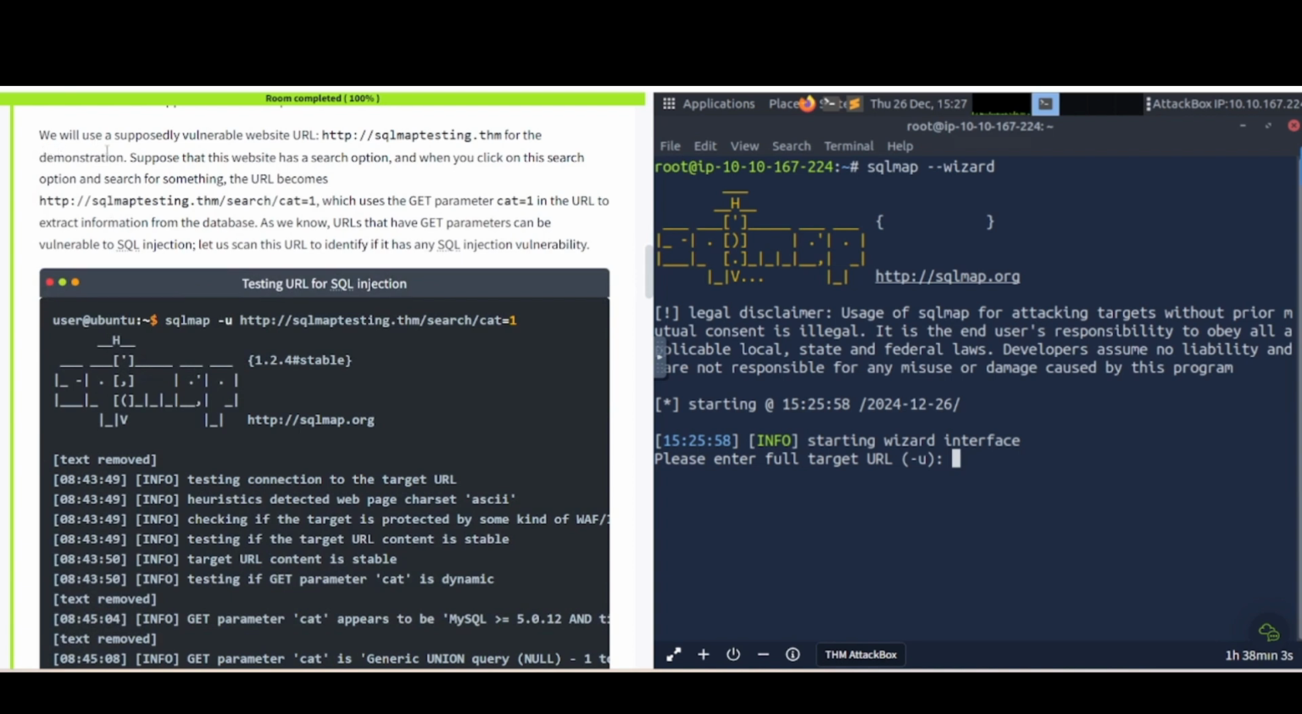We will use a supposedly vulnerable website, sqlmaptesting.thm, for the demonstration. Suppose that this website has a search option, and when you click on the search option and search for something, the URL looks like this: cat equals 1, search, and so on. The URL uses the GET parameter cat equals 1 to extract information from the database. As we know, URLs that have GET parameters can be vulnerable to SQL injection. Let us scan this URL to identify if it has any SQL injection vulnerability.